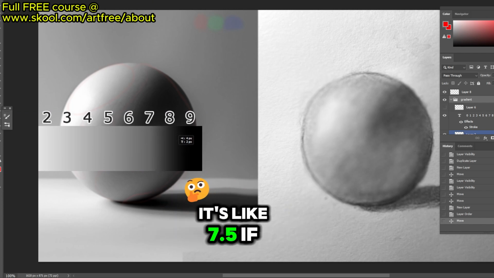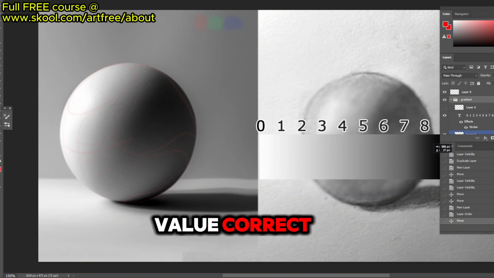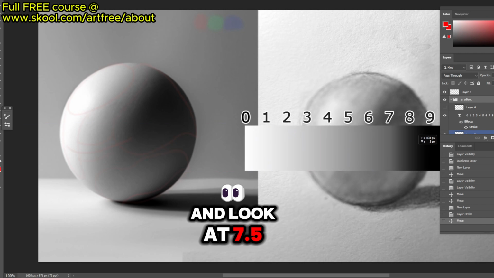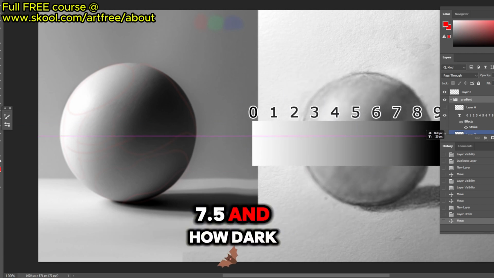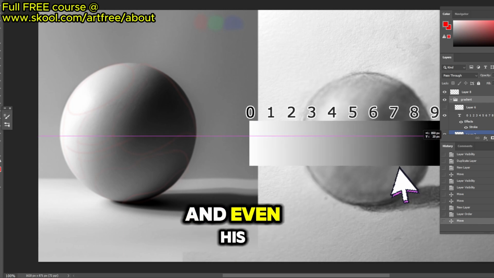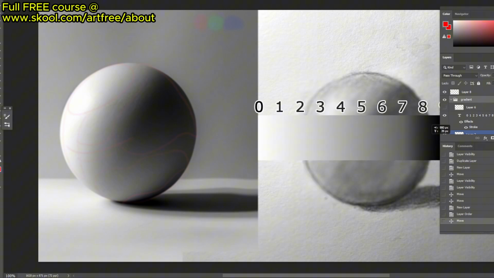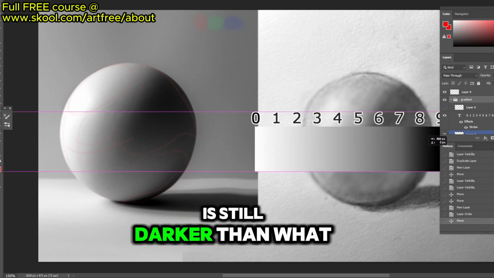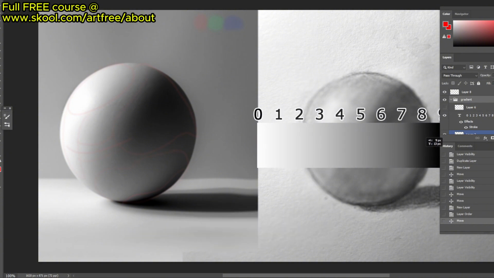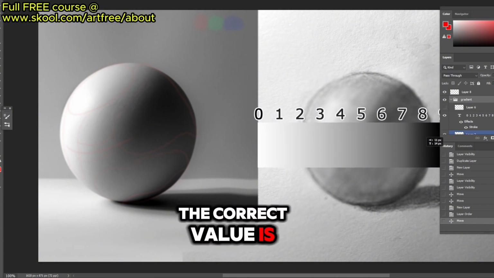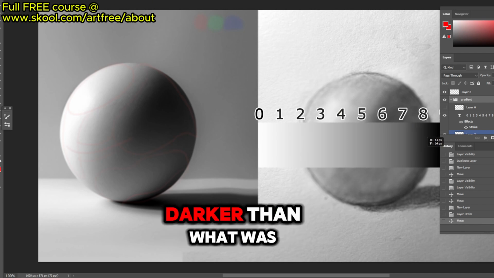And it's like 7.5. If he had done that, not only would he get this value correct, but look at 7.5 and the difference between that and how dark he is. Because his circle is entirely lighter, even at 7 it is still darker than what he's drawn. The correct one is at 7.5, but even at 7, it's still darker than what he put down.